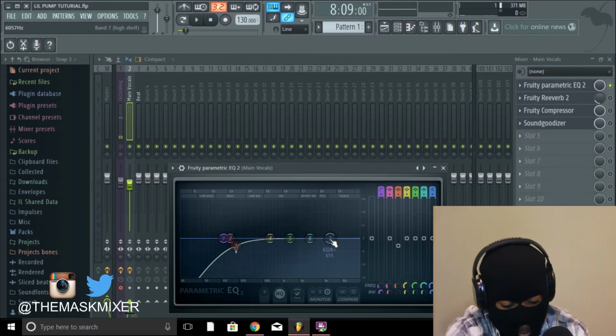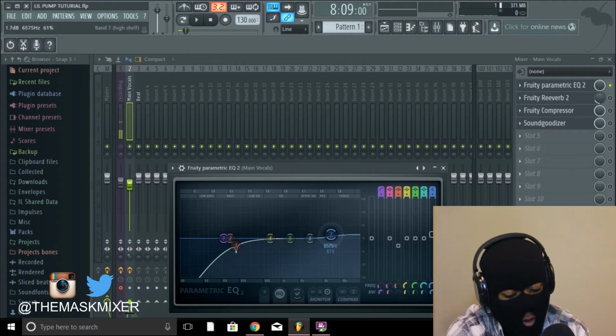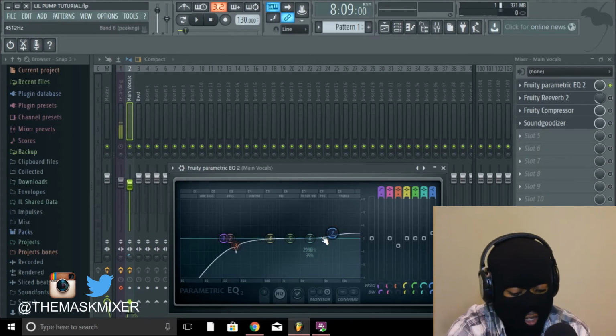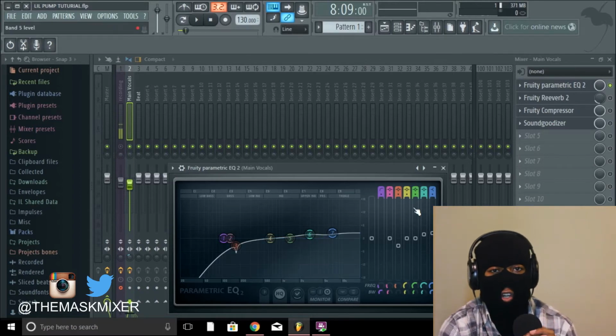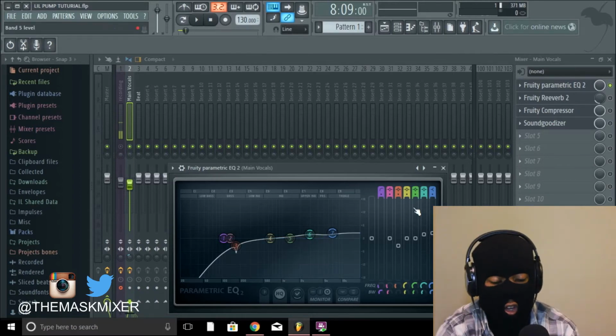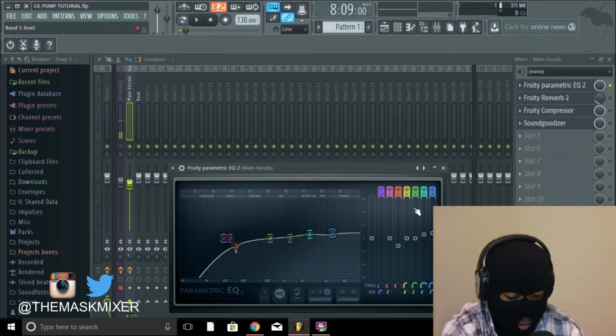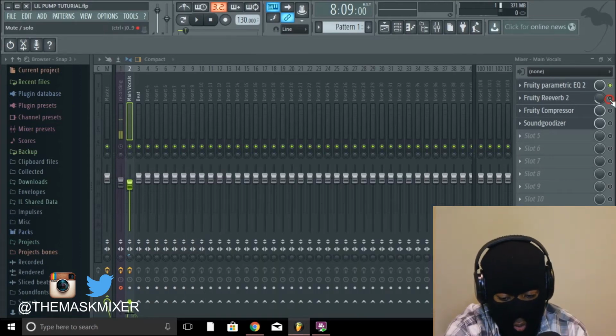Next thing we're going to do, we're going to raise up our treble by about 2.5 and raise up our upper mid by about 1.5 to 2, about right there. It's going to give you a much crisper sound. You're going to really be able to hear the vocals. They're going to sound bright and come through clean, and that's what you want. Next thing we're going to do, put on our reverb.